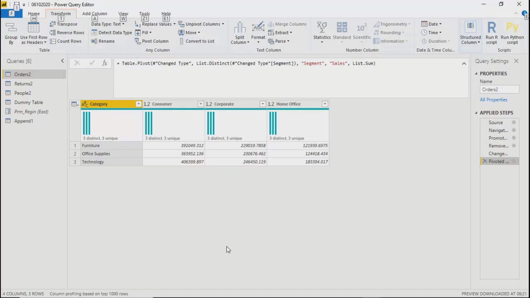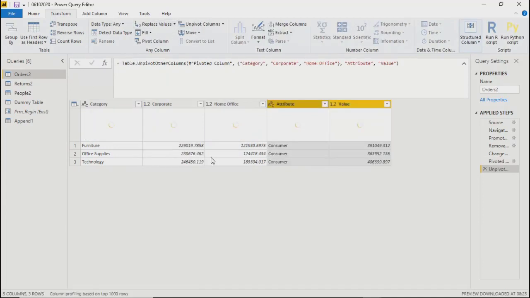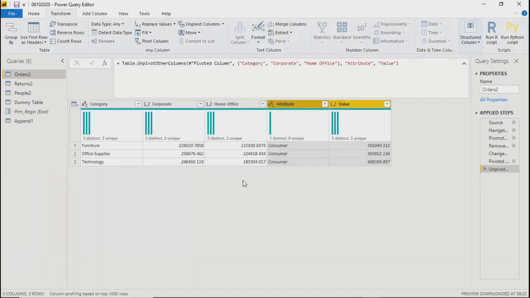So let's move to the next option. This was the pivot column, then unpivot column. So let's do the opposite over here. Now let's say unpivot column means, let's see what option it gives for unpivoting. Corporate, home office, and consumer. So if you see here, whatever value I had in one column, it has just put that over here, consumer into rows, and marked it as attribute.